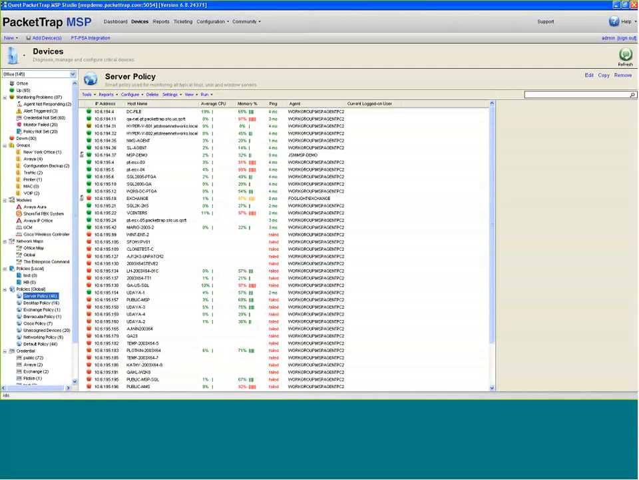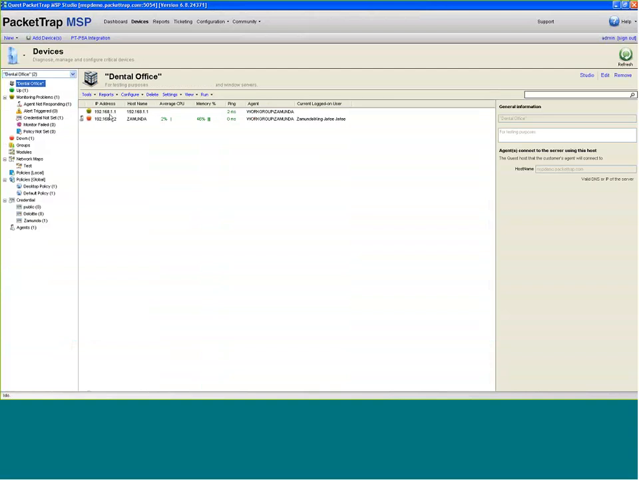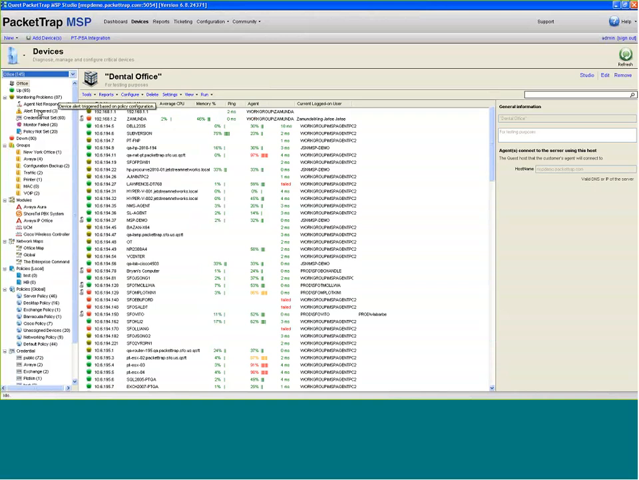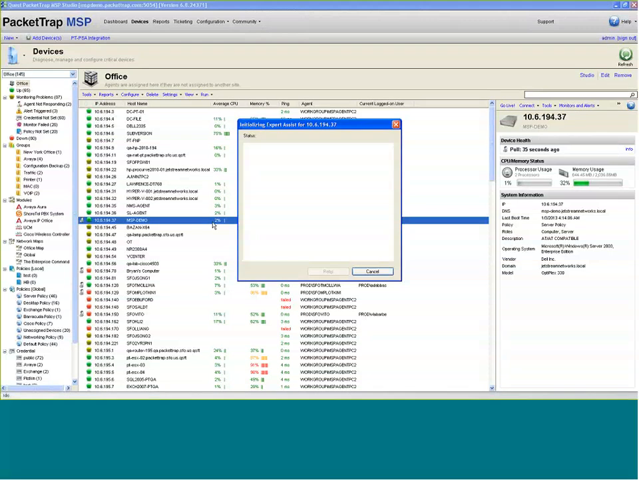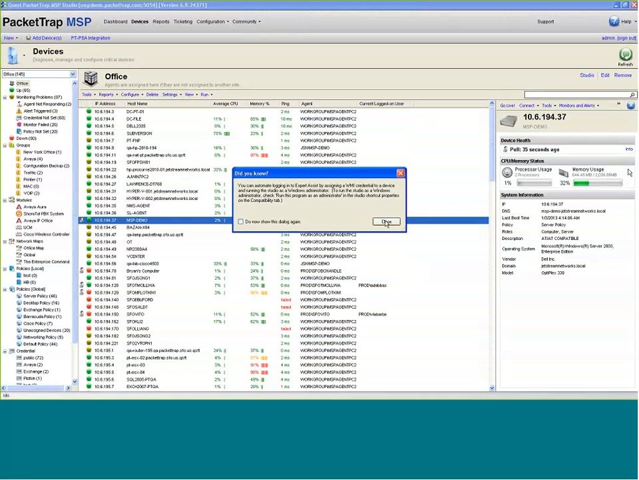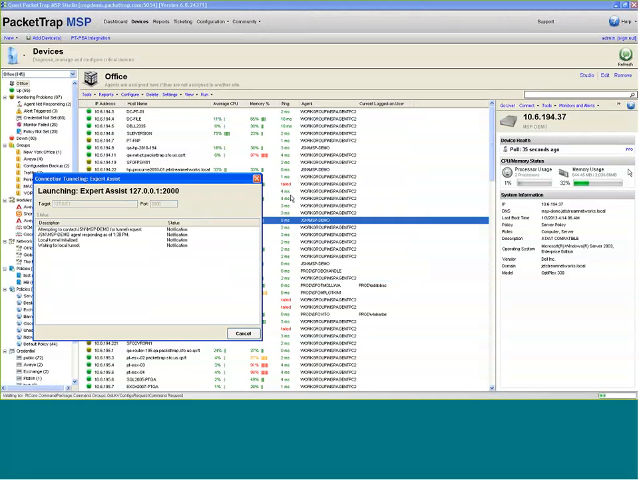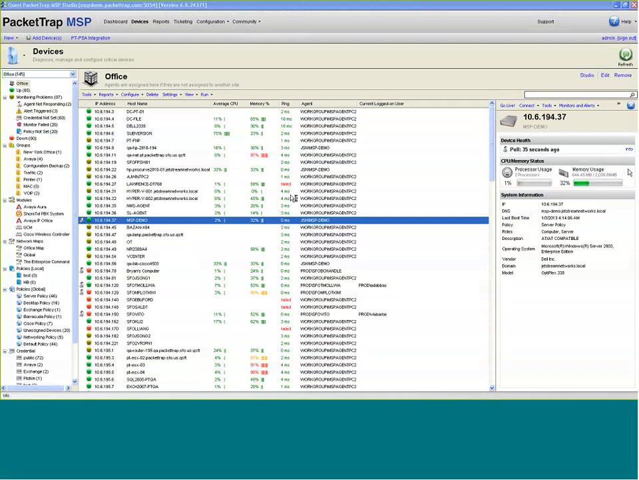So to demonstrate Expert Assist, let me see if I have a computer that has an agent on. One second, I think it is down. Yep, so that one is down. Let's try this one right here. So if you put in the WMI credentials for Expert Assist, it'll log you in automatically, meaning that you don't need to remember the password. Those are stored in the credential store in PacketTrap. And only people through the studio can actually access that.